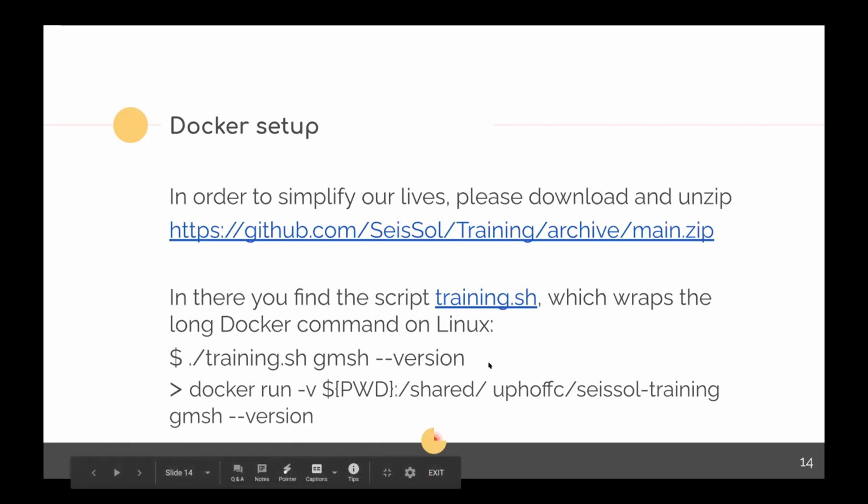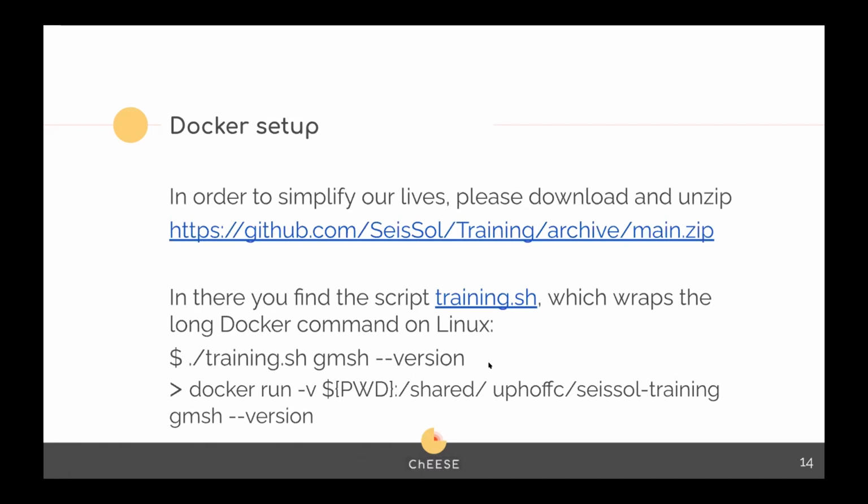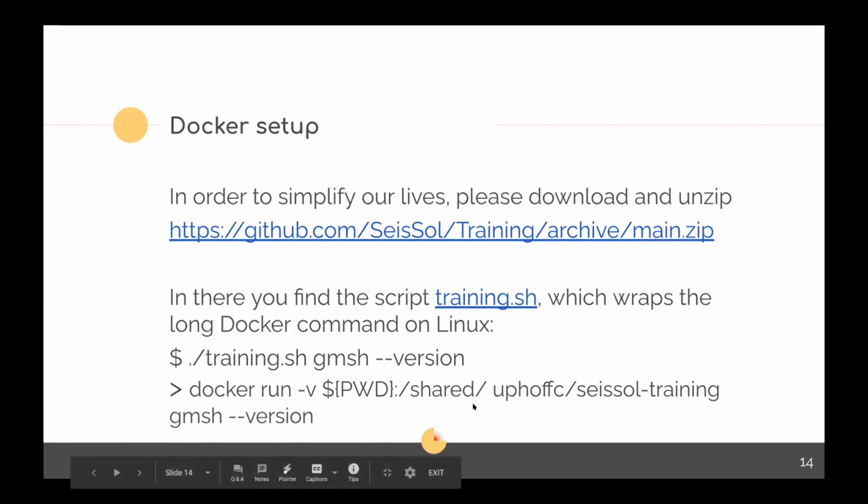Yeah, so on Linux you can just say ./training.sh and gmsh -version. On Windows, it's unfortunately not that comfortable. So on Windows, please use the longer command that I've put there below.